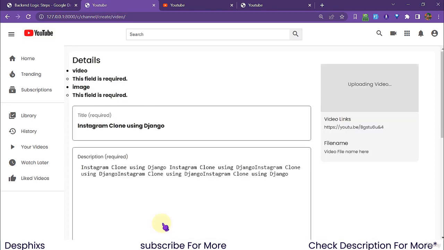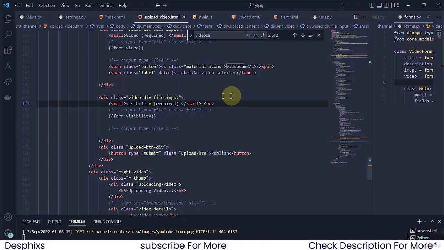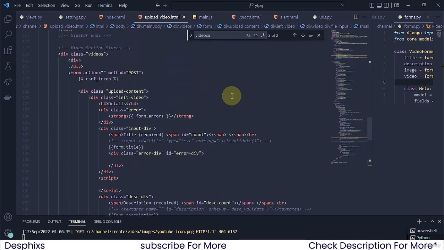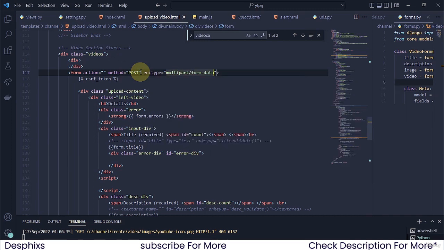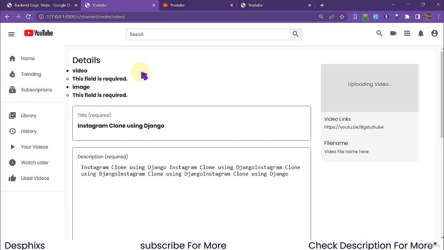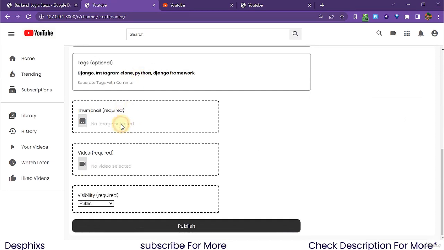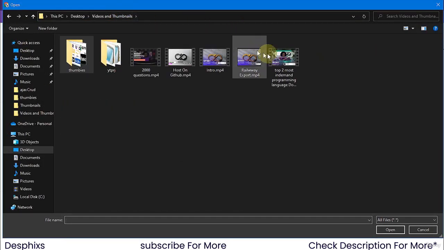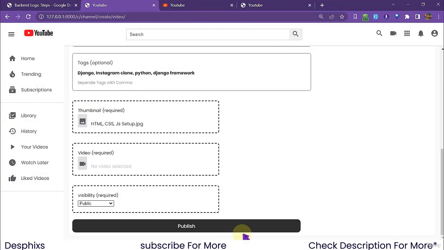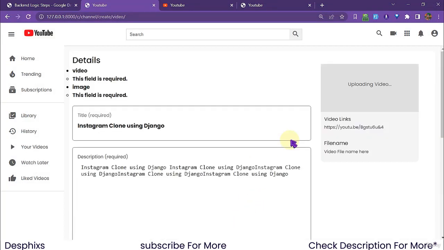Now we hit publish. So it says video field is required and image field is required. Now this error is just showing up because we need to have one more attribute over here, which is going to be enctype, and this one wants to take in multipart/form-data. So after all this is done, we need to go ahead and upload the thumbnail and the video again. So when this is done, let's go ahead and hit publish one more time.